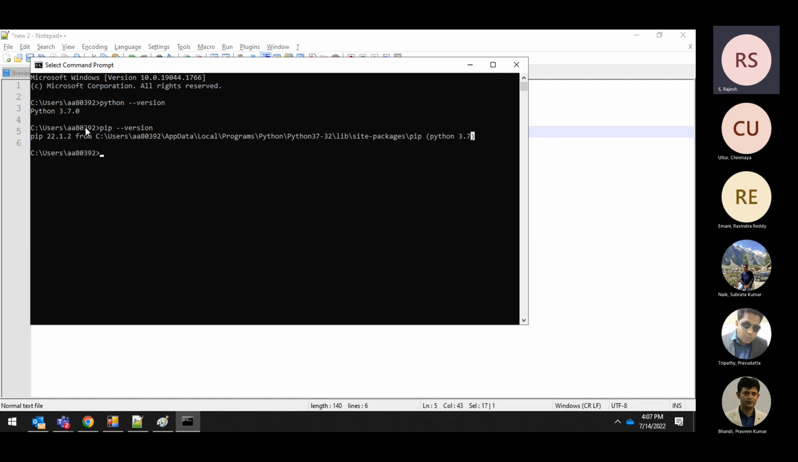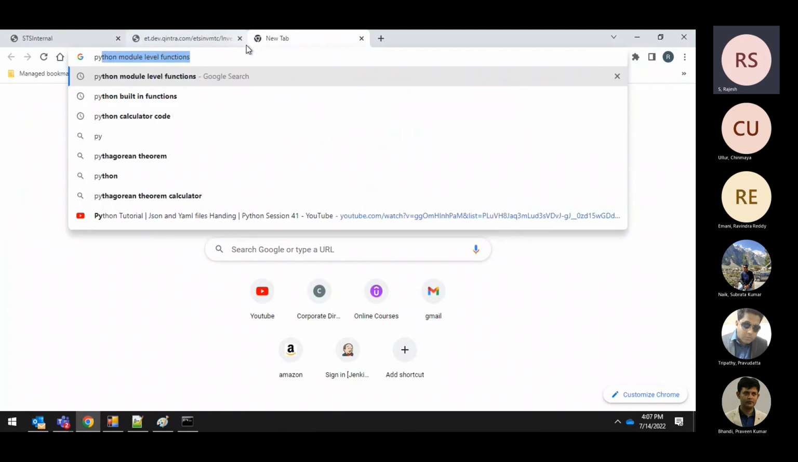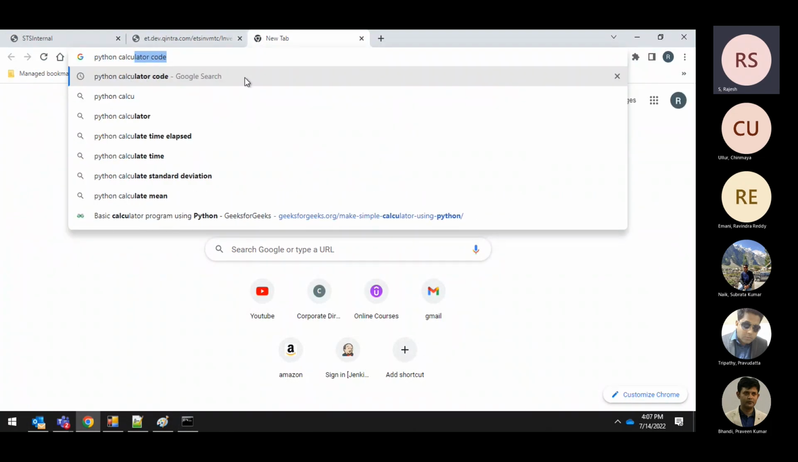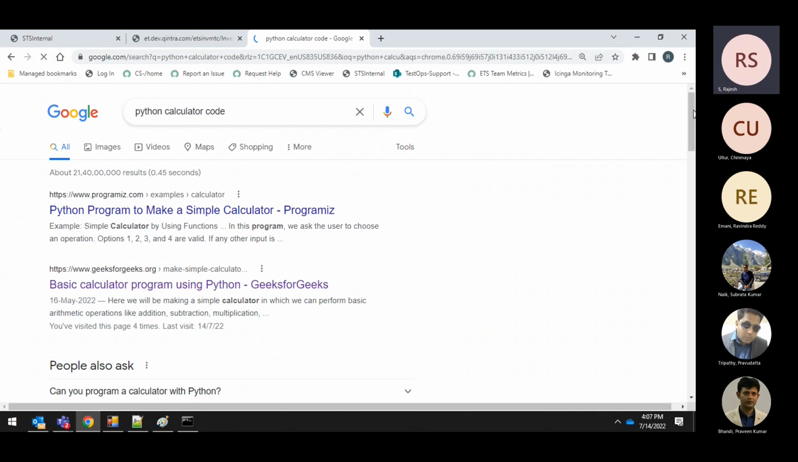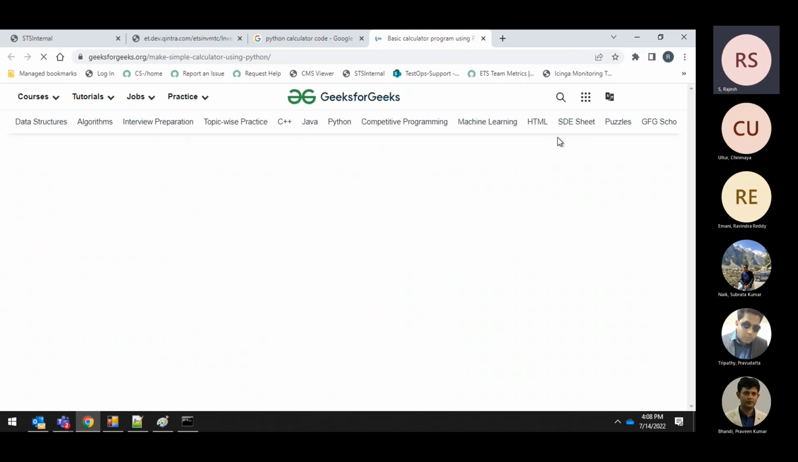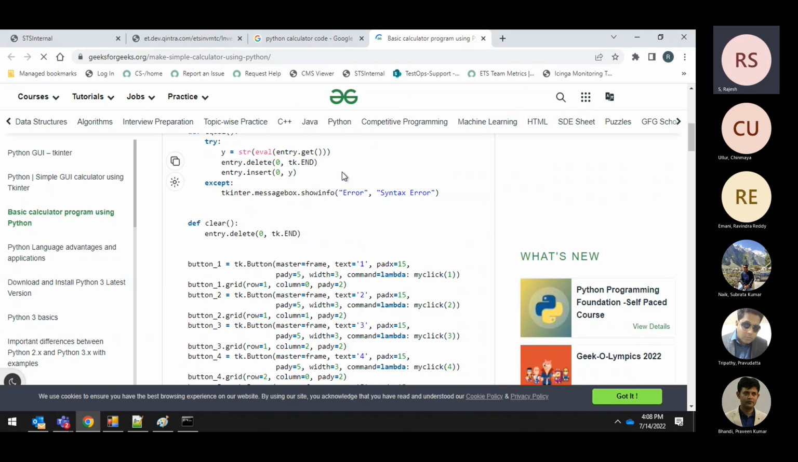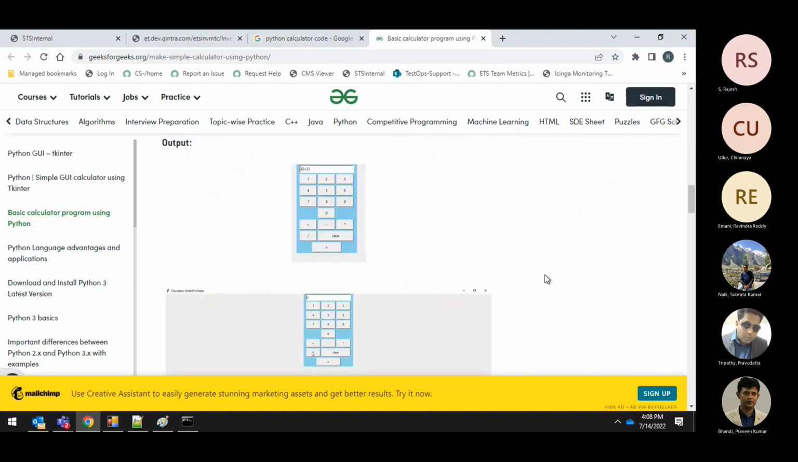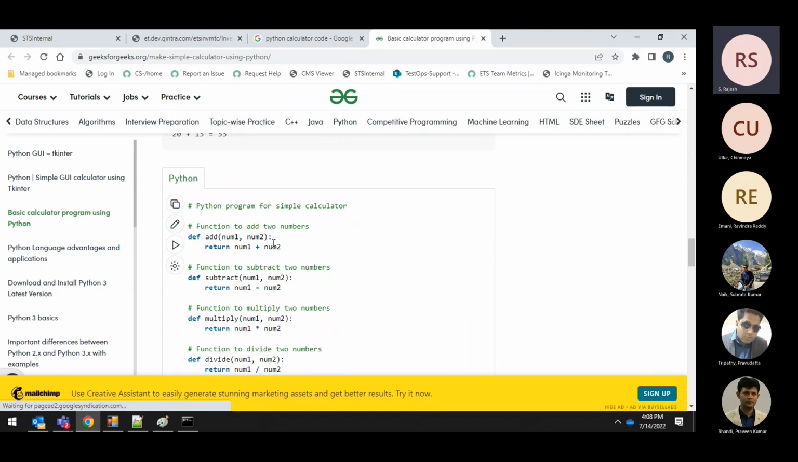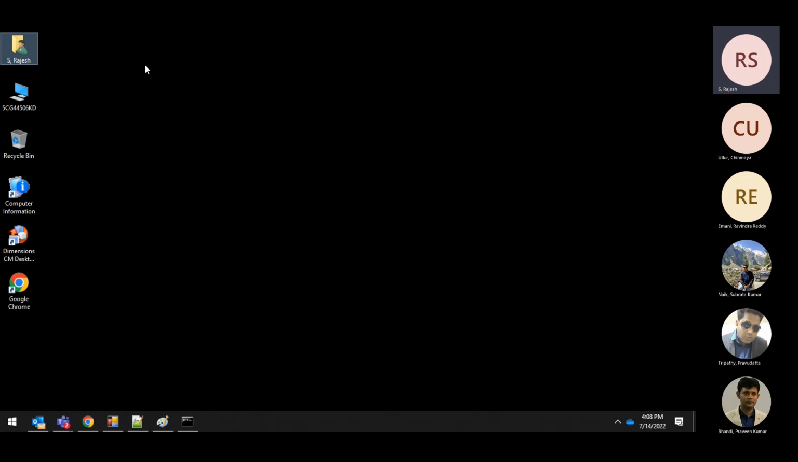Now what I will do is write a small program. Or else we will take up the same example we did in the last session. I checked the Python calculator code. I went to GeeksforGeeks, which is a good site. You can go visit this site. If you open it, here you have the program. You can choose either this program or this Python code. I'll copy this. First, let me create one folder.